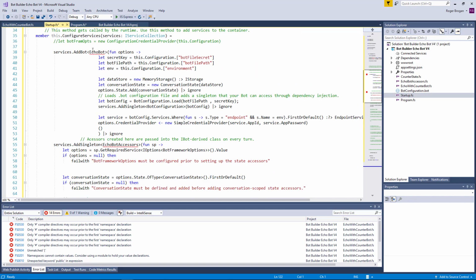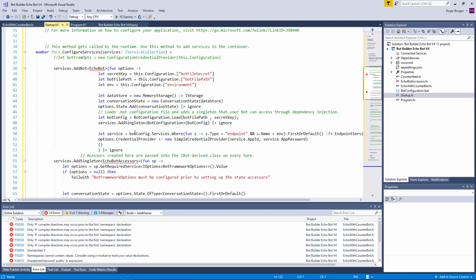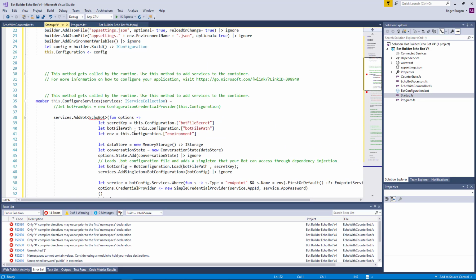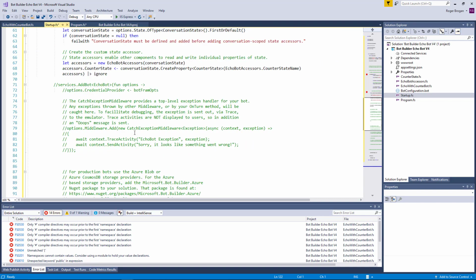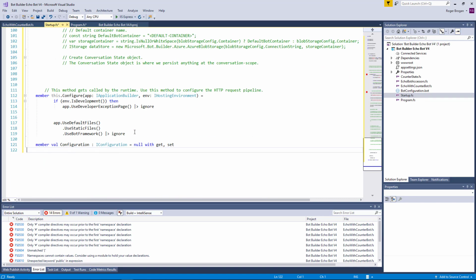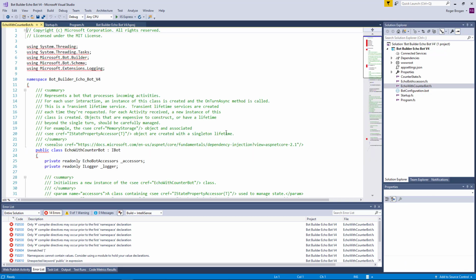Primarily, the things that were interesting here are when we add the Echo bot and set up this little callback function. Getting the signatures correct for these is definitely key to keep F# happy. I'll post all this code in a GitHub repo. So far, startup and program are happy. Let's fix up the Echo bot here.